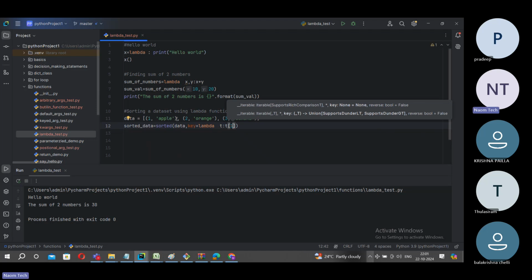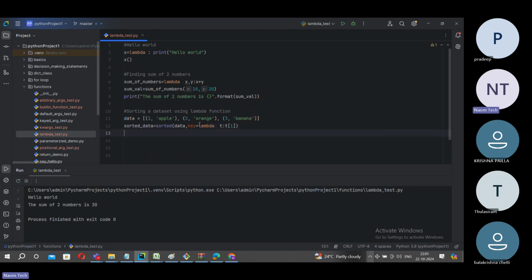So internally you are taking that data set and deciding on which key the sorting should happen. There are two keys, right? One is the number, and the other one is the fruit name, like apple. So we are trying to sort it based on fruit names here. Let's see how it works. I'm just passing this. Let's see if this is going to work, or else we'll check it later.